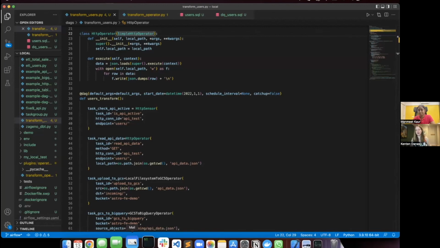Yeah, that was great, Manmeet. Super thorough. Just to summarize all of that great information, the task decorator is relevant if you have Python functions that you're running, and it's more of a stylistic preference over using the Python operator explicitly. Custom operators are obviously going to be good for everything that Manmeet has talked about today, so any additional use cases.